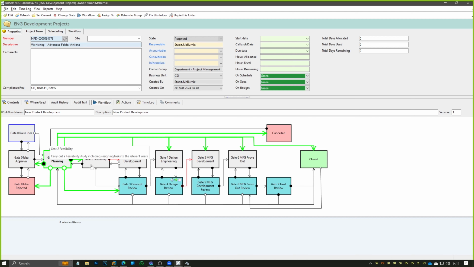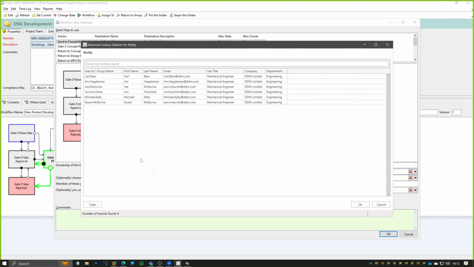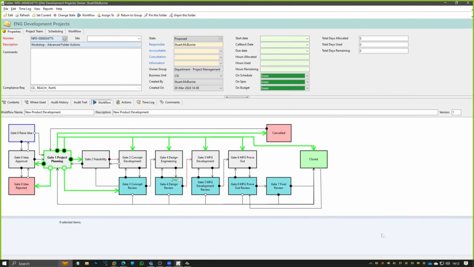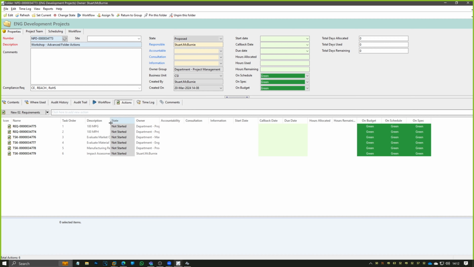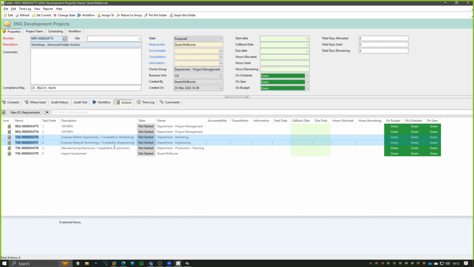Now, as I just said, I've configured my workflow so that as I move forward in the workflow, it will automatically create the actions. So these 4 actions have been created automatically based on what's been defined against the workflow template. They've been predefined, and also which department, which group they should be assigned to.